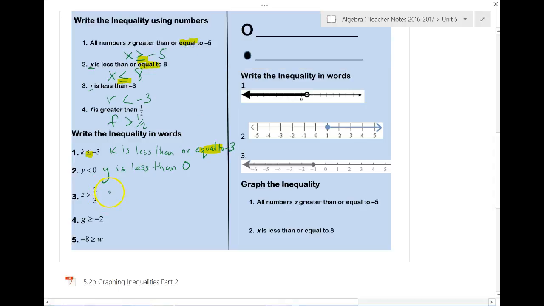Now this one, z is, the mouth is opening to the z, so that means z is bigger, or greater than, and there's no line, so it's not equal to, it's just greater than 2/3.